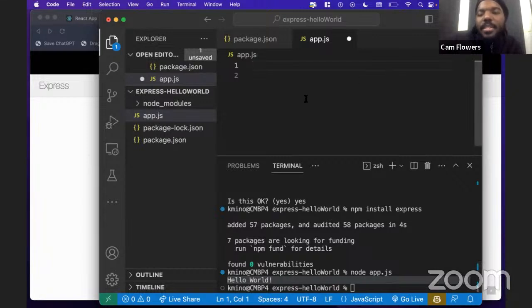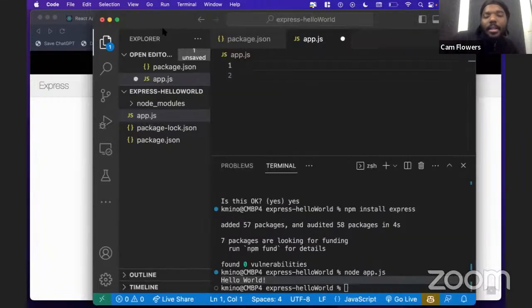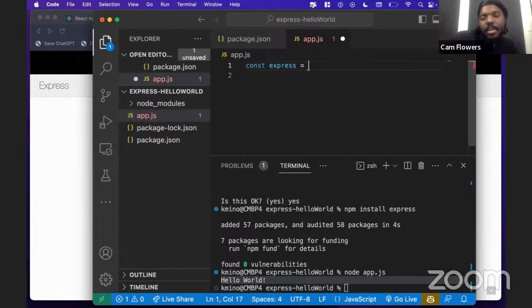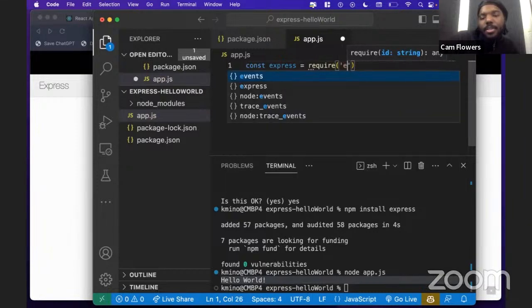Similar to this, instead of just doing simple console logs, we can actually use these libraries that we're installing in order to make more complicated and complex JavaScript possible. In the case of what we're trying to do now, we want to use Express to build out a server. So the first thing we need to do is bring in the Express library. We'll do that by requiring in Express. So we'll say const express equals require, and we'll put in a string and say express.